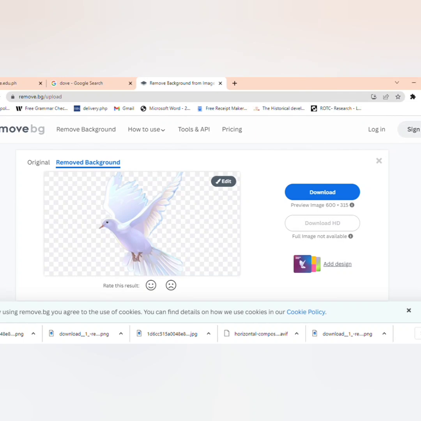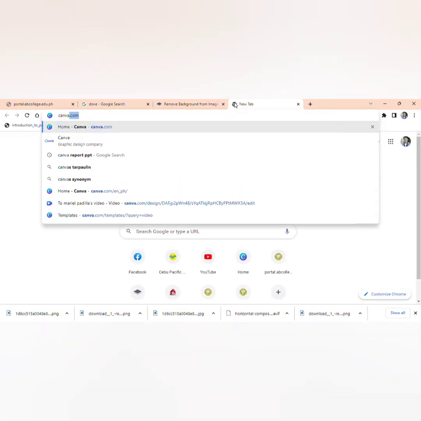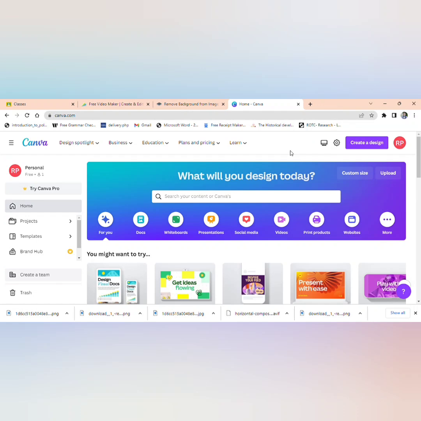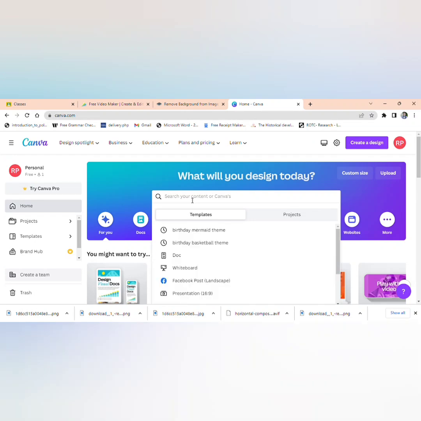And then if you want to create some designs or birthday invitation, you can use the downloaded file or image that we took. And let's go to canva.com. Okay, so we are now on canva.com, and if you want to design some birthday invitation, you can search many templates here.